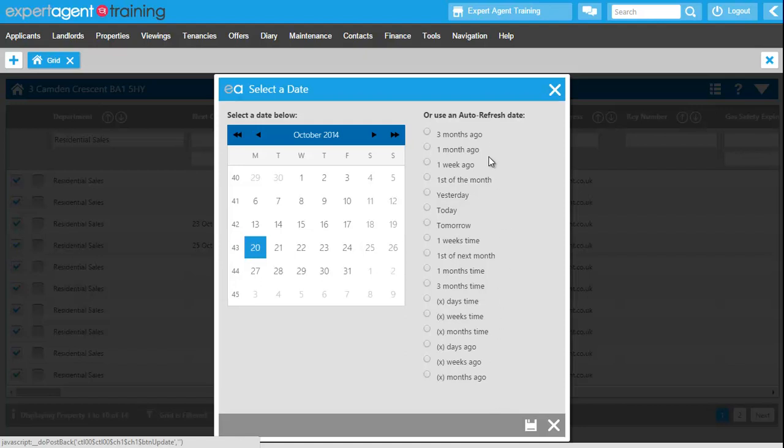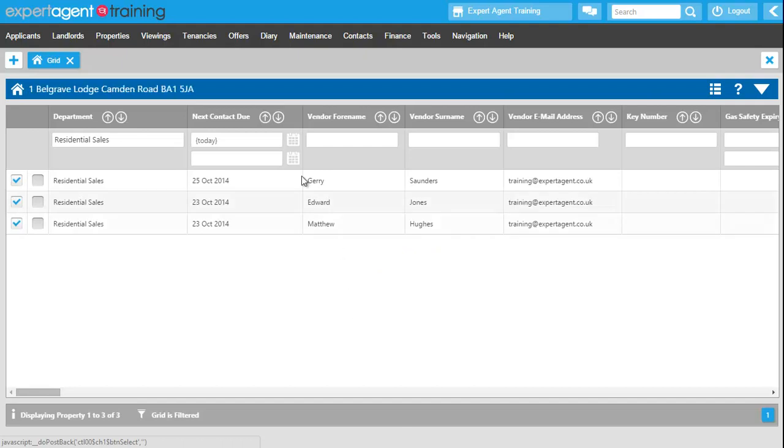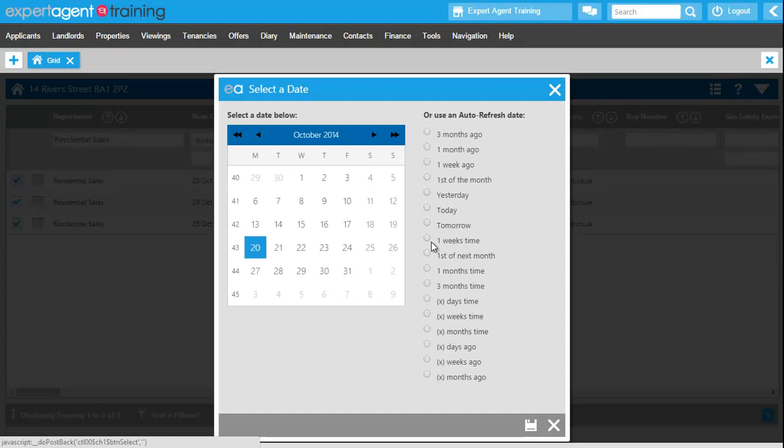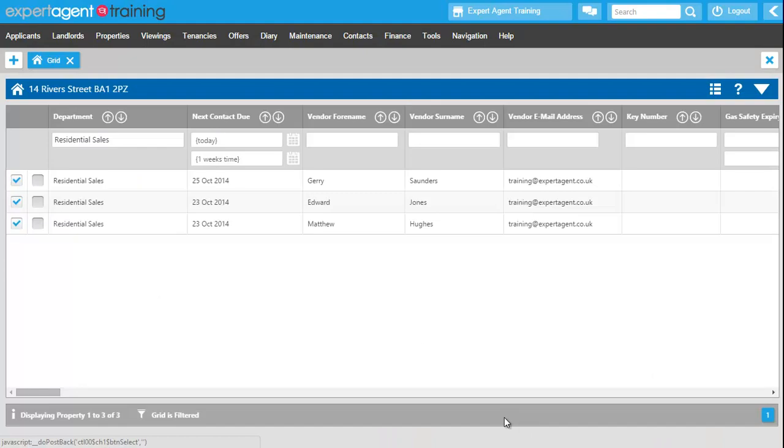So in the top box, I'm going to select today and save. In the bottom box, I'm going to press the calendar icon again and select 1 week's time. So that's given me a selection of my sales vendors with the contact due for a week. Any vendors that are due contact after the 26th tomorrow will be in the quick link, but they're not in the quick link today.